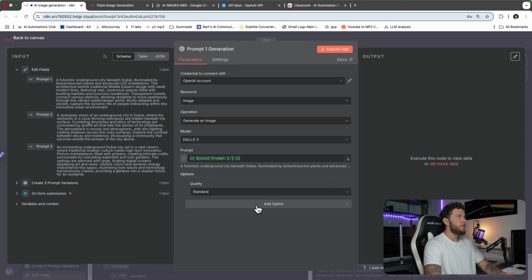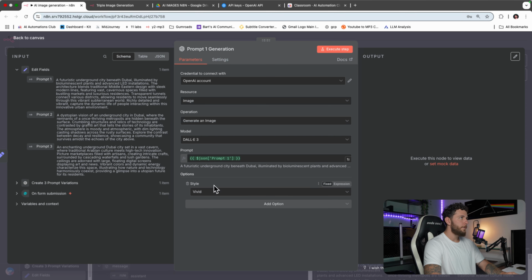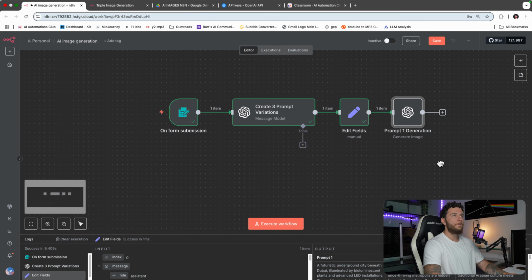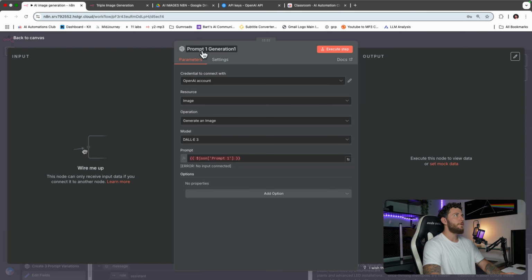And from here, you can select the different qualities. So you can go HD or standard. What else do we got here? Resolution. So you can select whatever you'd like there. We're just going to leave it as is for now. We've got style as well. So vivid or natural. And now we've got our prompt 1. We'll just copy and paste the prompt 1 image generation.